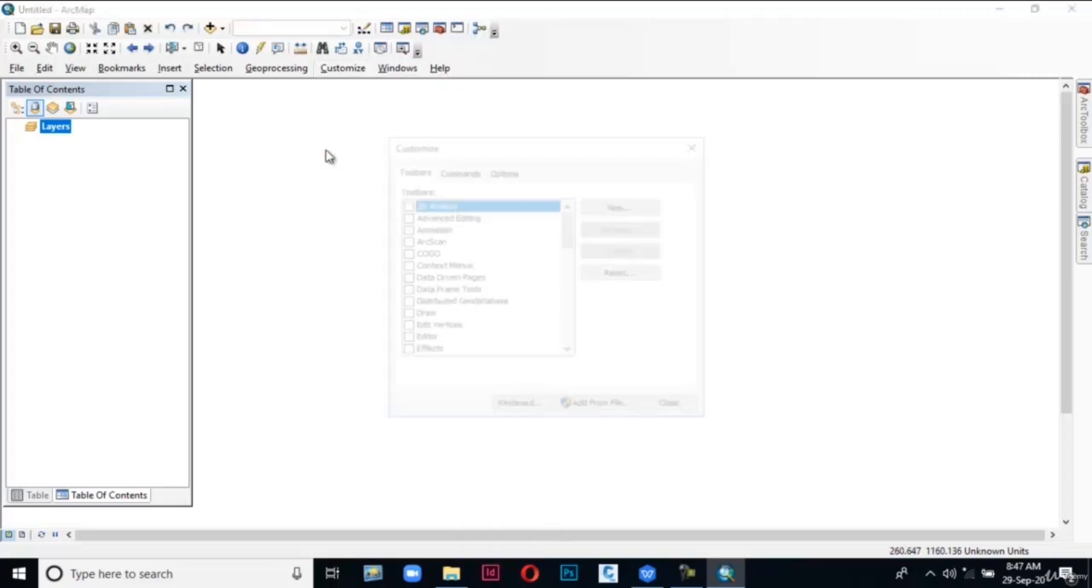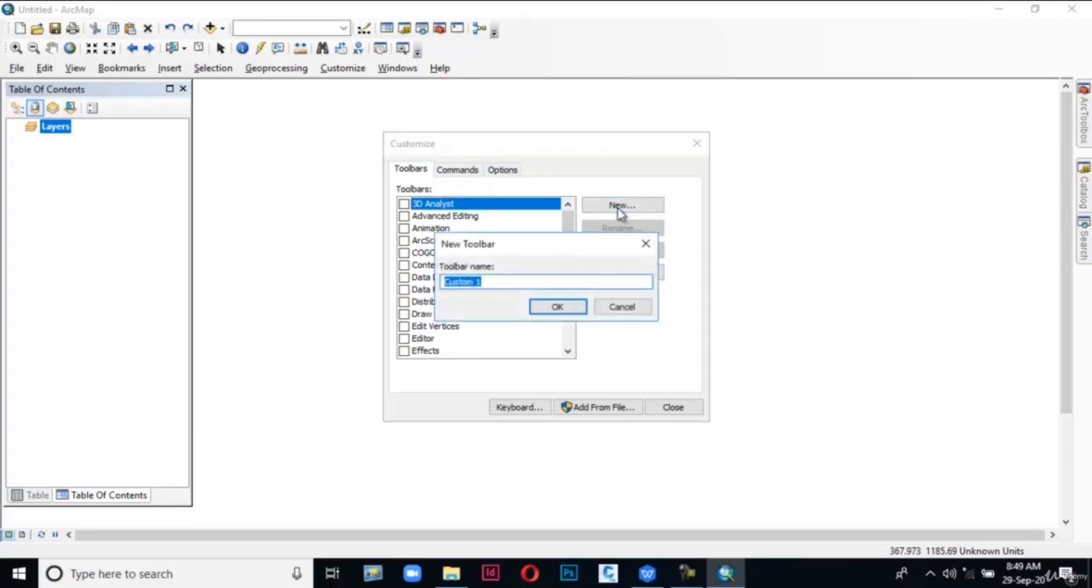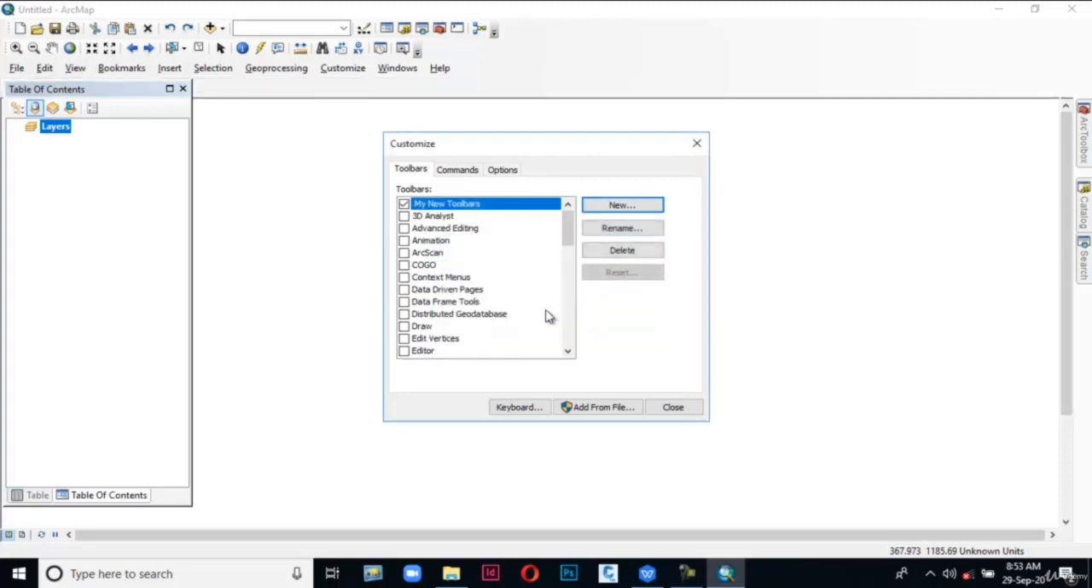So just click on the customize mode option. The customize dialog box is displayed. In this dialog box, ensure that the toolbars tab is selected. And also we have the option to set up a new toolbar. Click on the new button. The new toolbar dialog box opens, and in this dialog box type My New Toolbar in the text box, and after that click on OK.